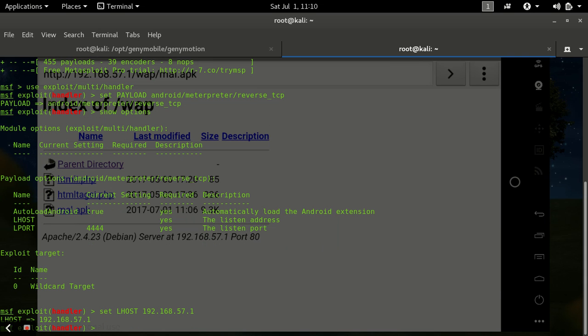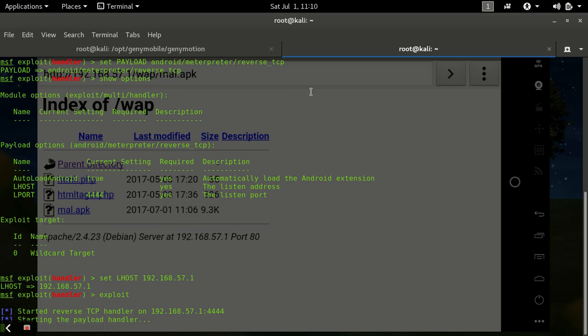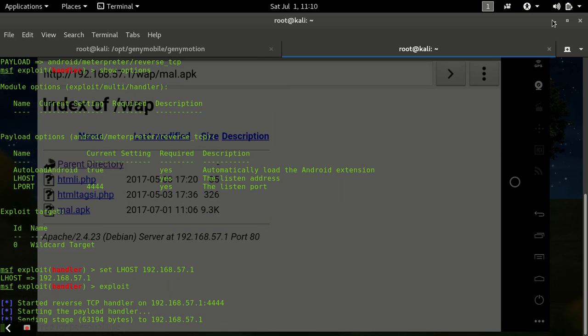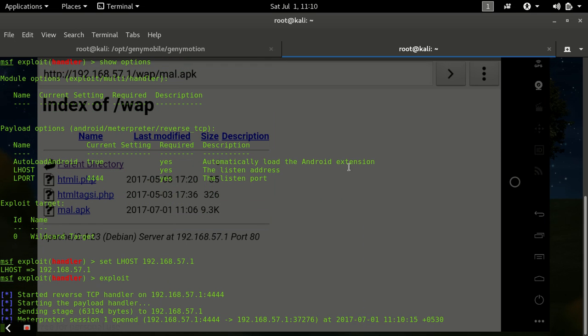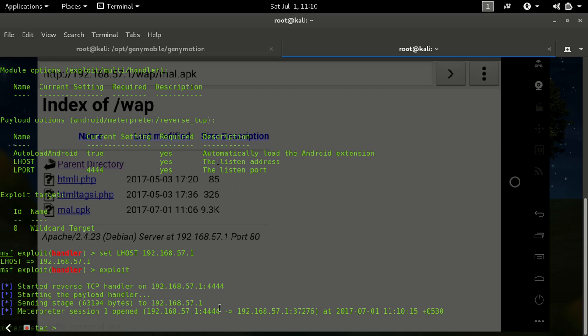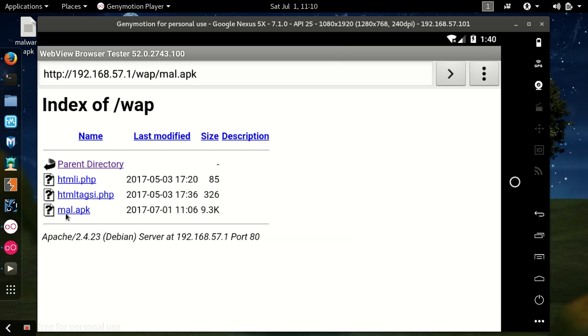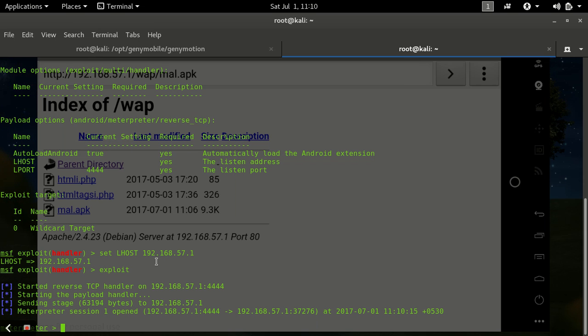So what we have to do now? Just type exploit, and our multi-handler is listening. As we can see, a Meterpreter session 1 has been opened because we had earlier clicked on this, and when we clicked on it, it tried to connect back to us. At that time our MSF console was not listening. So when we started our MSF console, we got a connection from our victim machine.